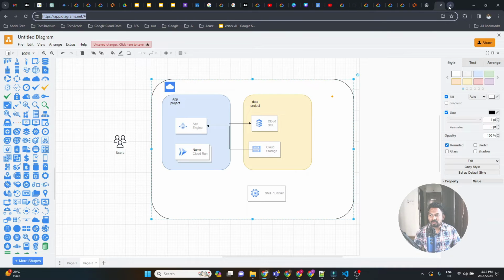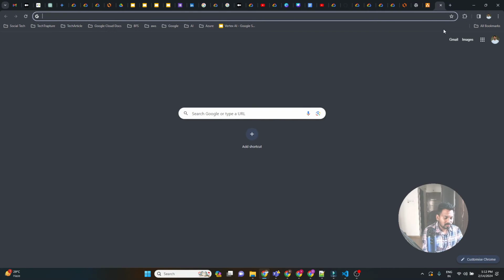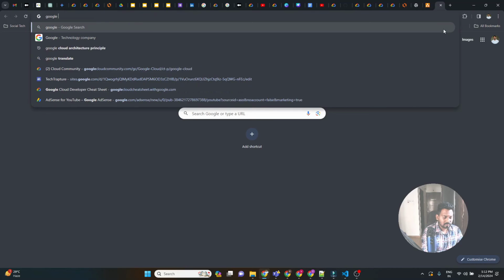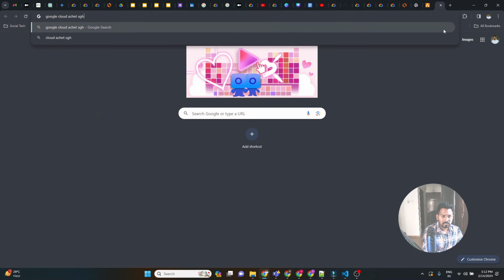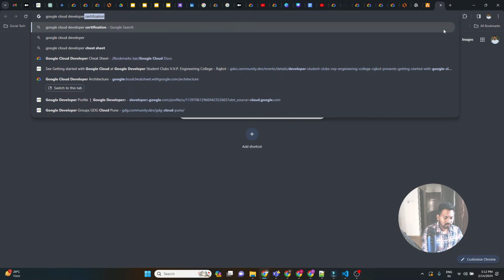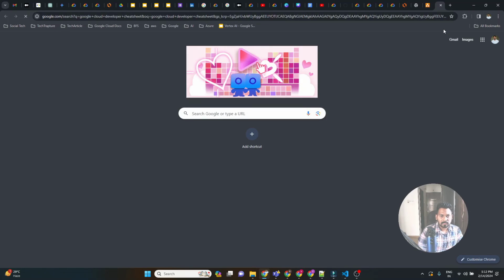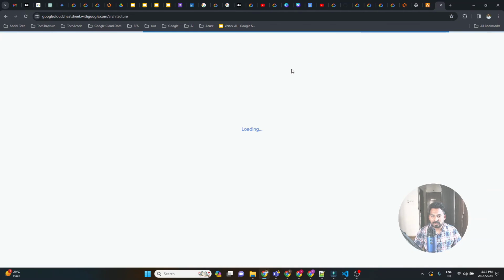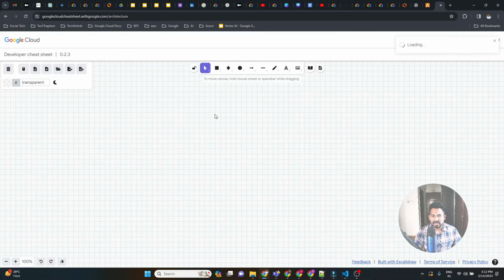Another tool I will show is the Google architecture diagramming tool. So I will show you that as well. If you go to developer cheat sheet, you will see the architecture button here. If you go to architecture, it will open this diagramming tool.